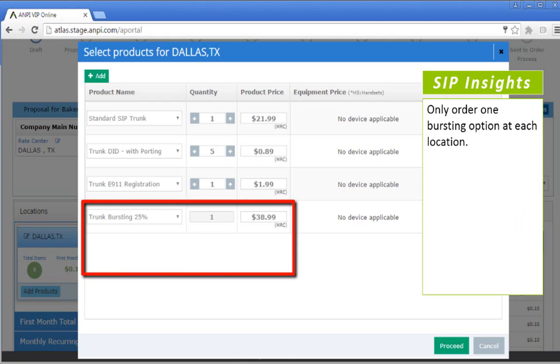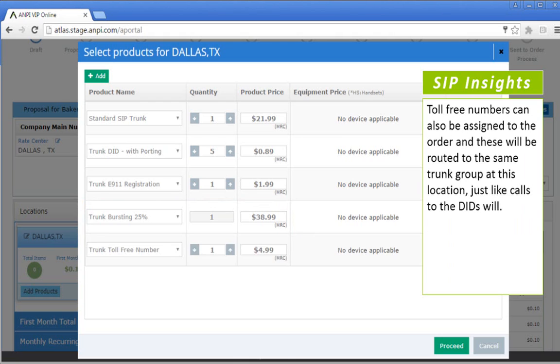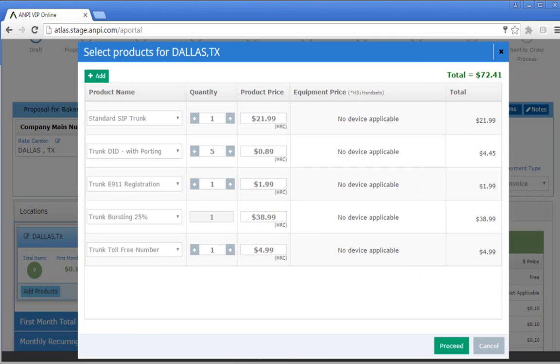The trunk bursting options can be added as well. Toll-free numbers can also be assigned to the order, and these will be routed to the same trunk group at this location, just like calls to the DID will. To move the order into the proposal summary phase, click Proceed on the bottom right.